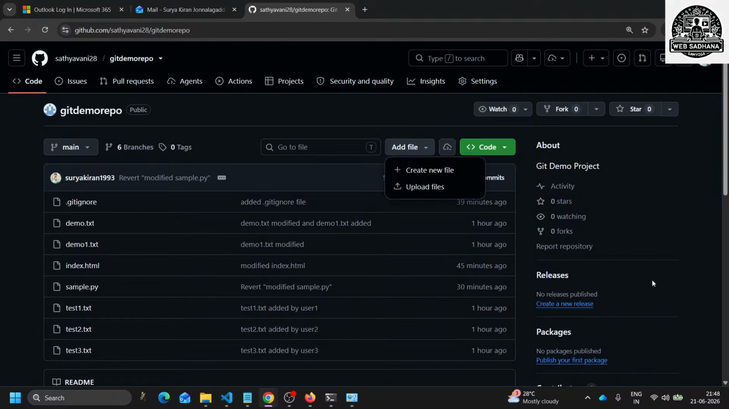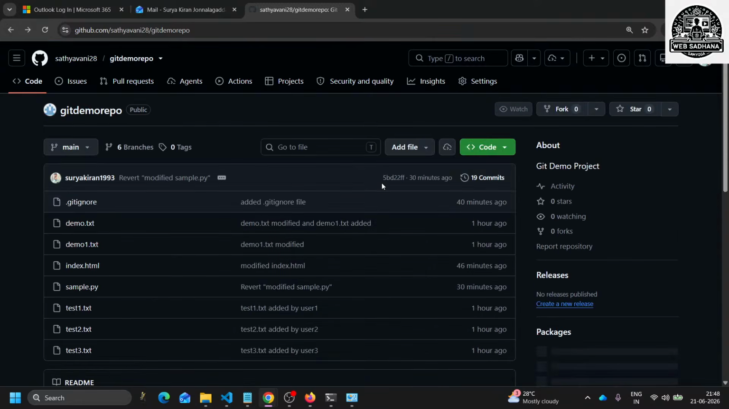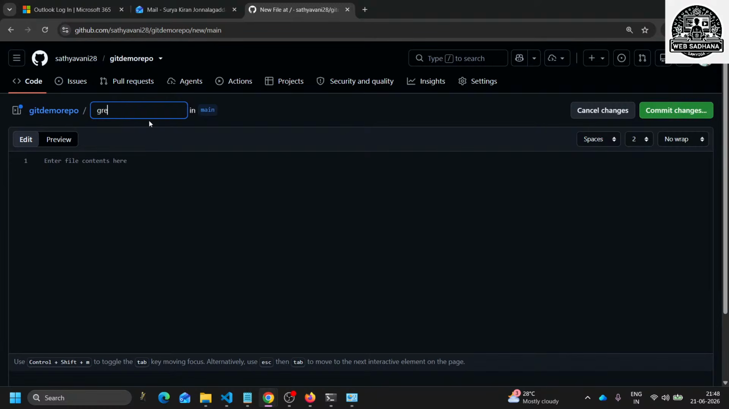So click on add file. For example, add file. Let me create a simple one. If you want, you can upload the file or you can just add the file. Let me add the file as greetings.txt. Good night. Click on commit changes.